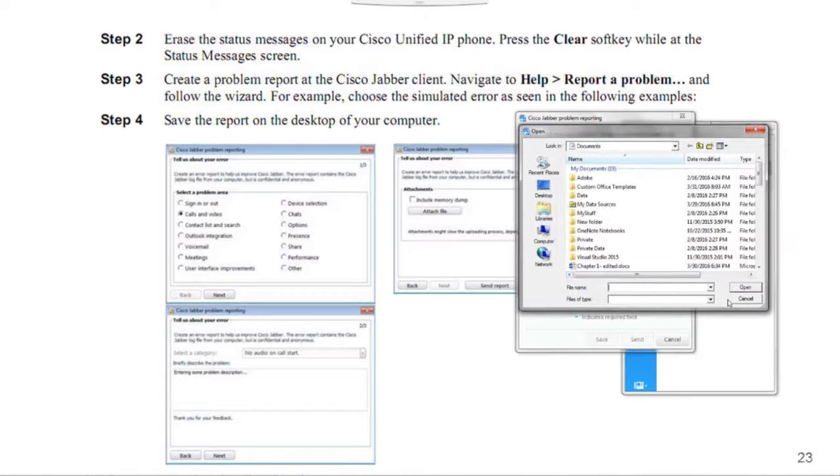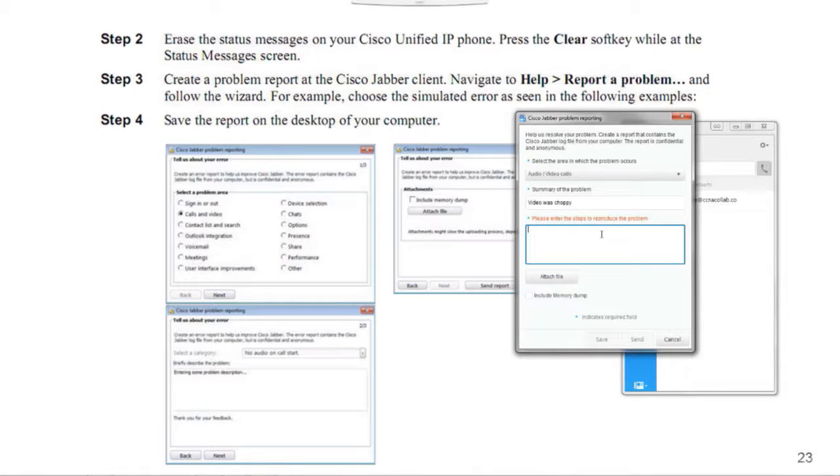If I have screen captures of the problem, maybe I'm getting a log message that pops up on the screen, and I use my snipping tool to capture that log message and save it, I can attach that as a file so that the administrator who gets this problem report can further identify the issue. Now that, of course, would require a little bit more knowledge on Windows operation or operating system operation to be able to capture those screenshots, but somebody might be able to do that.